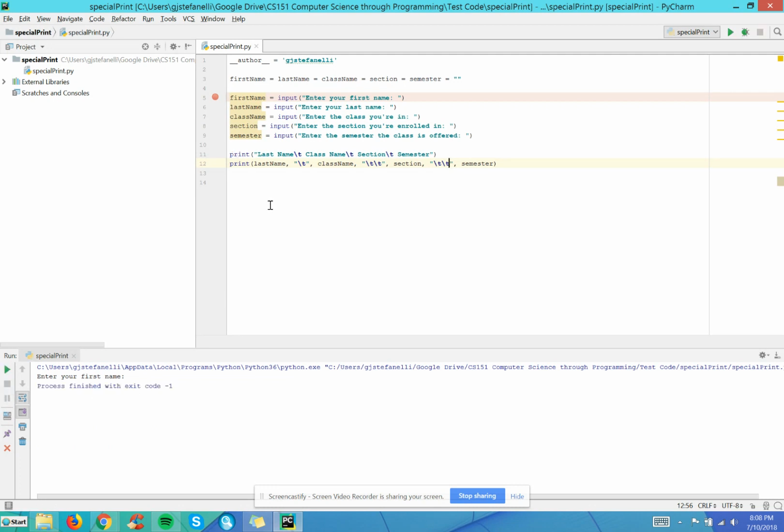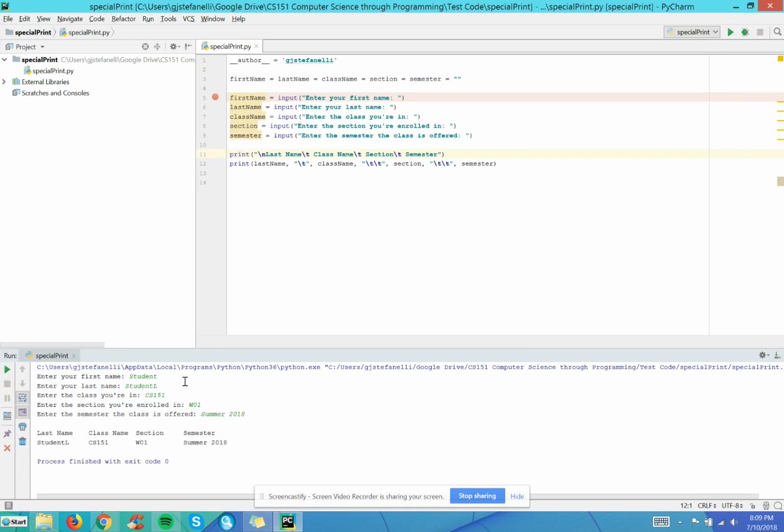Matter of fact, let me add a new line character here because it looks like there's a new line. Let me run it again. Student L, CS 151. Section is section W01, and then semester offered is summer of 2018. And good, it looks good. So you're seeing what we're doing in terms of just trying to get formatted output.